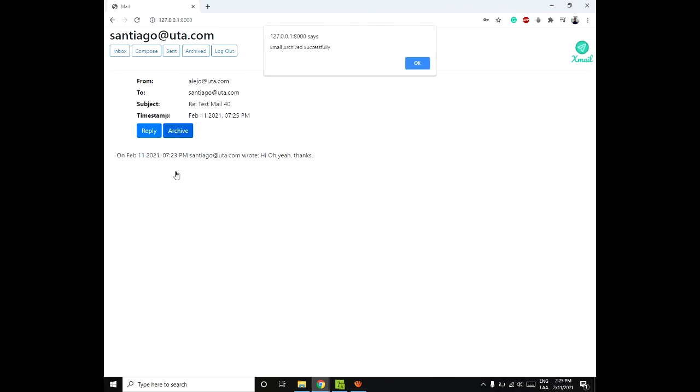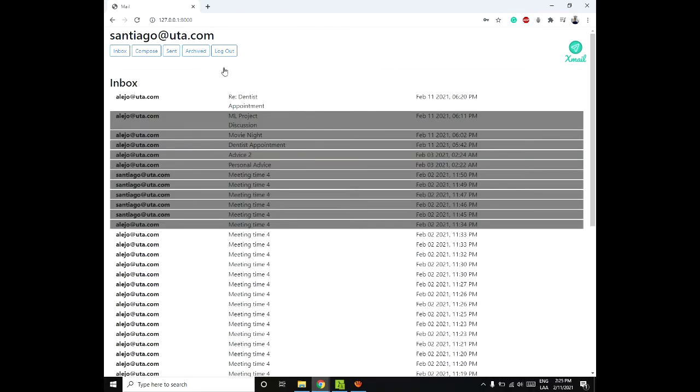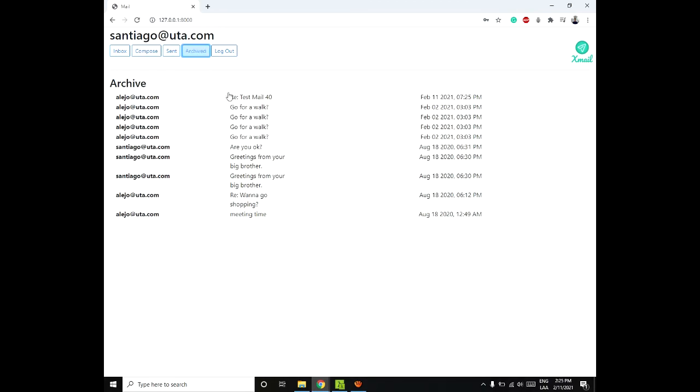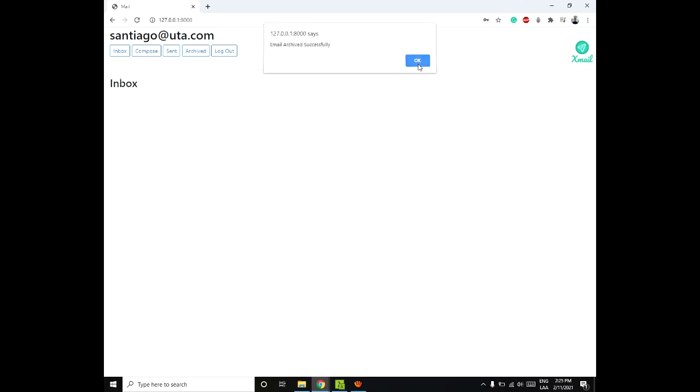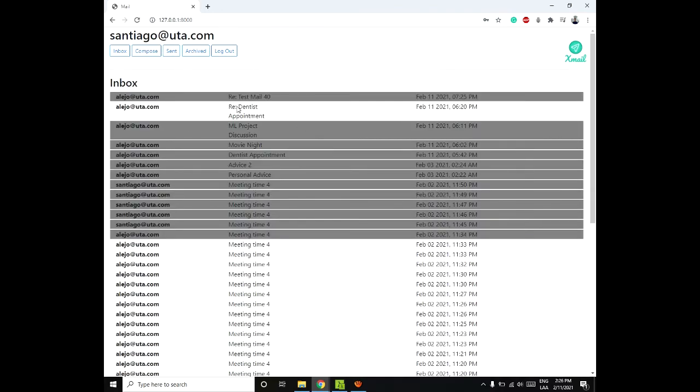We can archive mails. I click on the archive button, email archived successfully. It has disappeared from our inbox page. Let's go to the archive page. We can see the mail here. Let's unarchive this mail. Click on unarchive and we can see it has gone back into our inbox page.